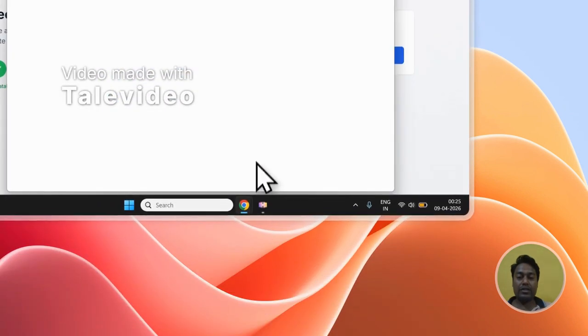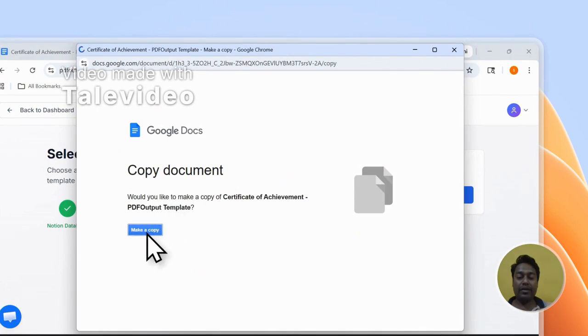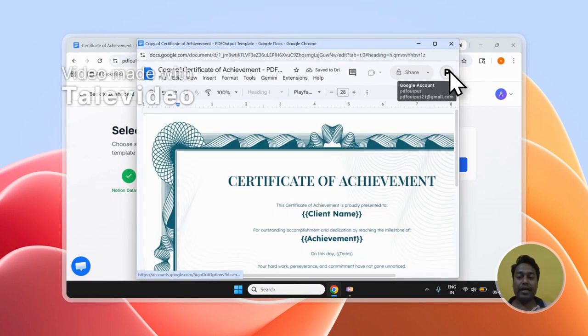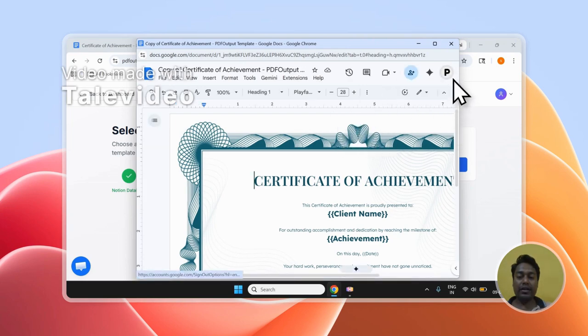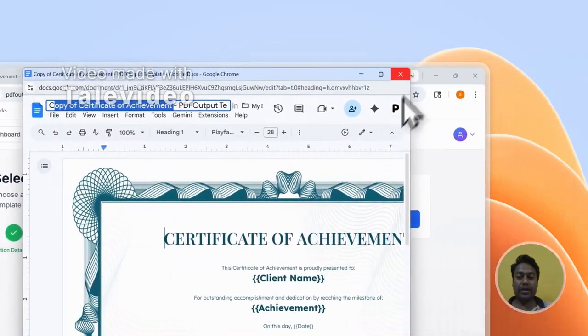Click on next and now it will allow you to create a copy of the particular template. Click on make a copy and it will automatically create a copy for you right inside the account. Now notice I'm signed into this particular account which I'm using. So make sure you are signed into the correct account which you're looking to use whenever the document is copied over onto your account. Okay. So it is by the name of copy of certificate of achievement, which is perfectly fine.